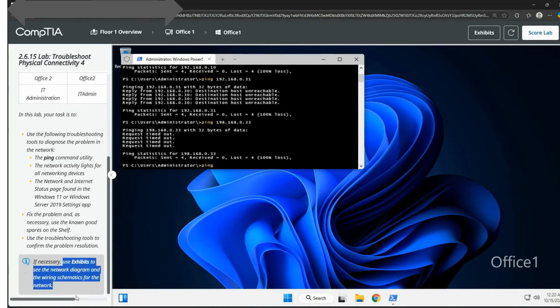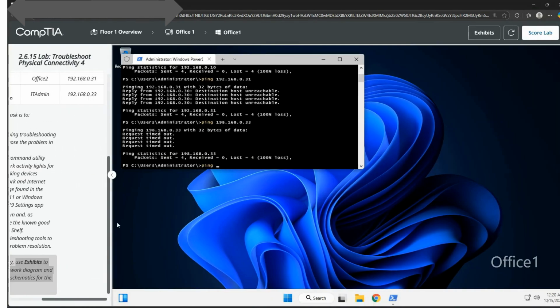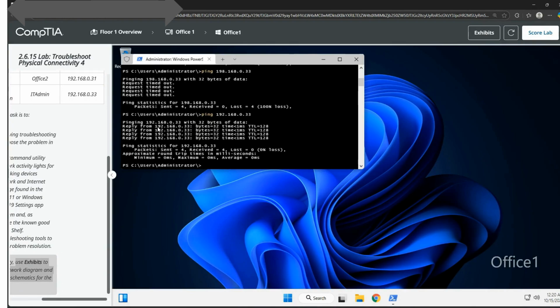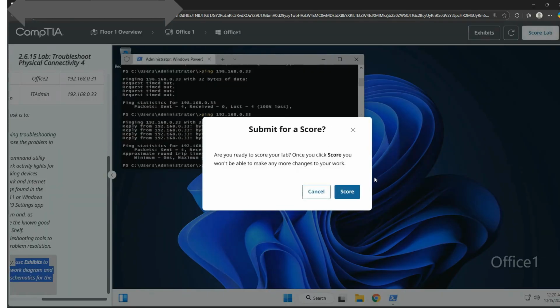Now we start with the COP server IP address, which is 192.168.0.33. Then we ping the IP address for Office 2, which is 192.168.0.31. Then finally, we ping the one for IT admin, and indeed, we are successful.